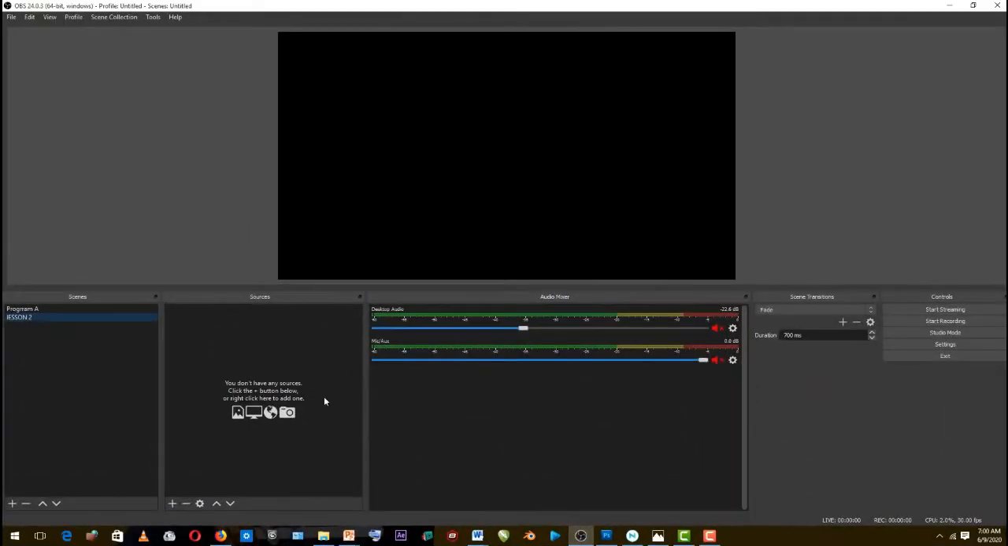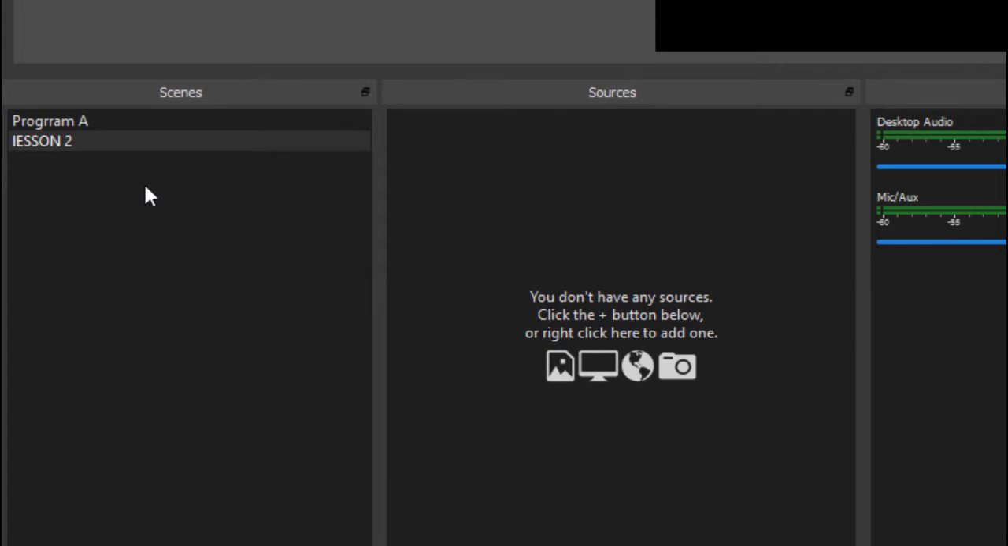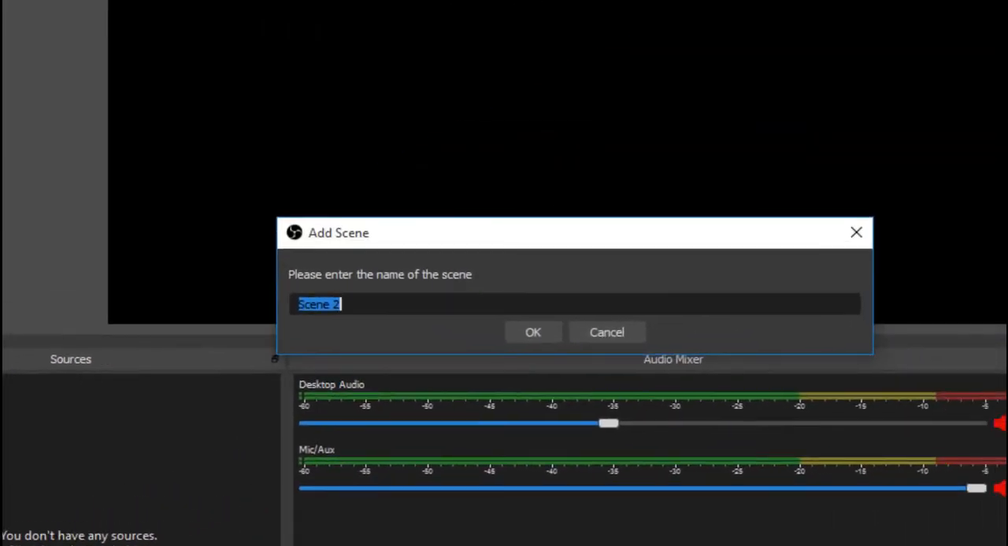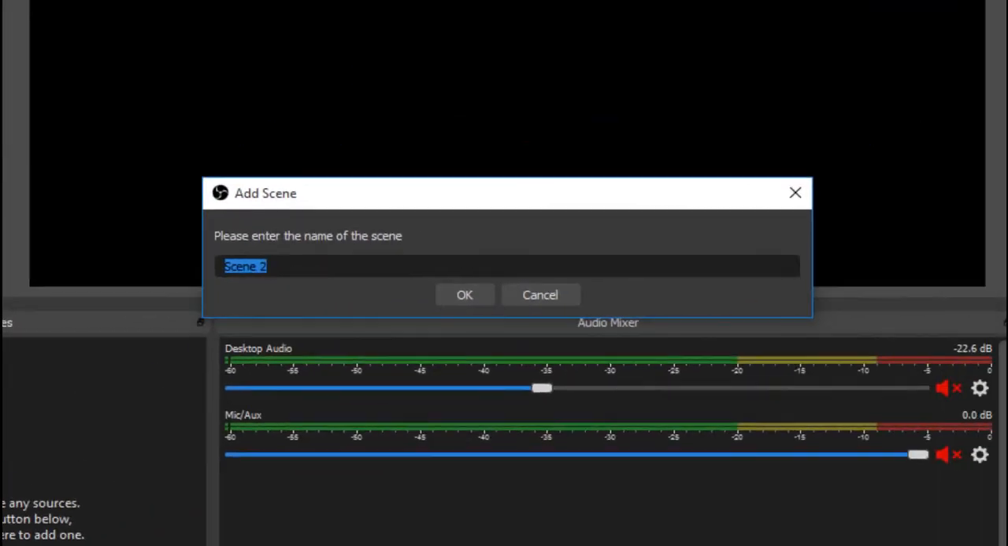For the purpose of today's lesson, we will be creating a new scene within the scene column. Basically, there are two ways of creating a new scene. One, place your cursor within the scene column, right-click, click on Add, and enter your preferred scene name. Or, right under the scene column, click on the plus symbol indicating Add, and enter your preferred scene name.